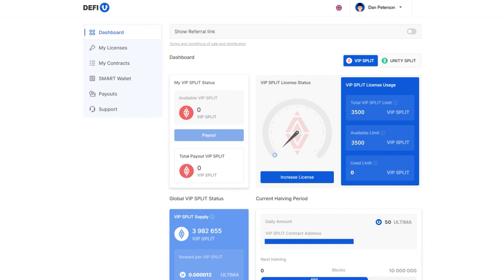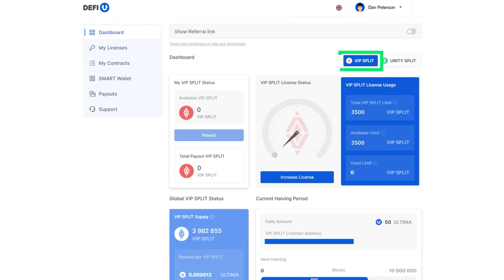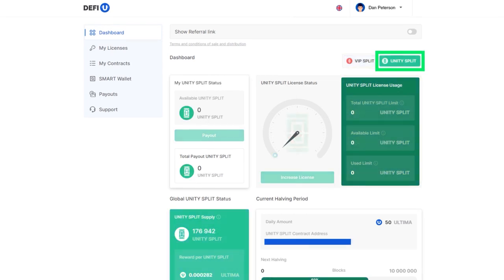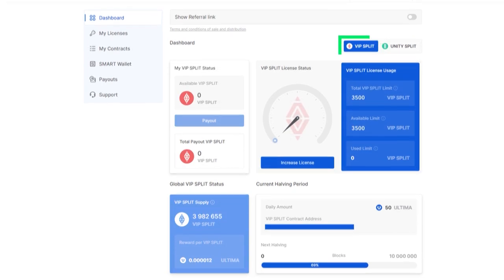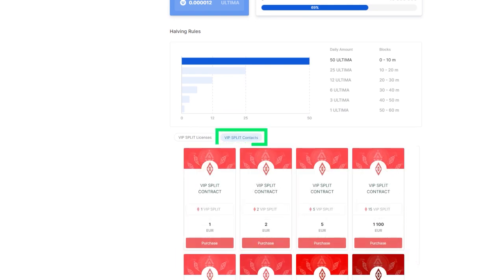So, log in to the DeFiU website. Choose the pool you want to join, VIP pool or Unity pool. Scroll down the page to find a list of available products for purchasing. To purchase a split contract, go to the Split Contracts tab. Once you've selected the contract that suits you the most, click the Purchase button next to it.